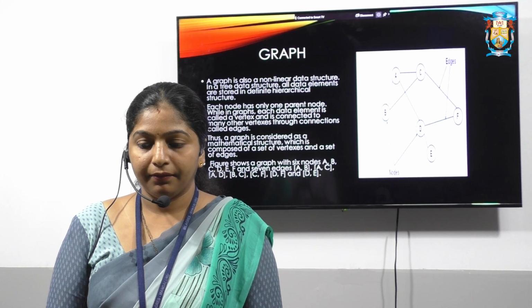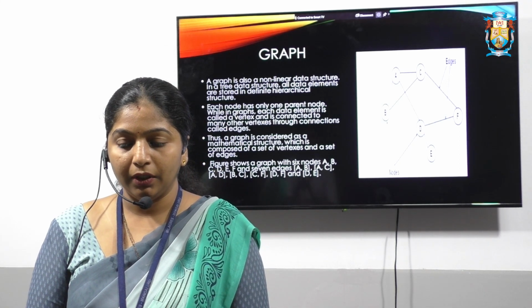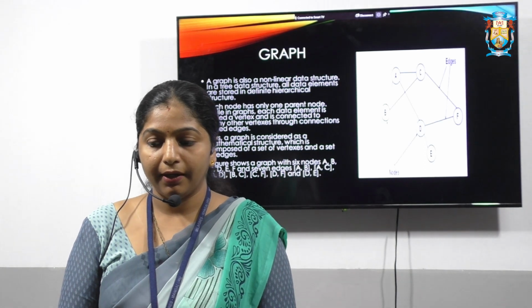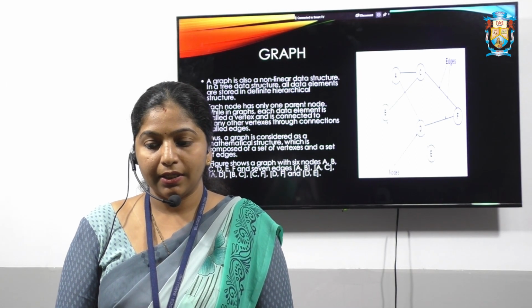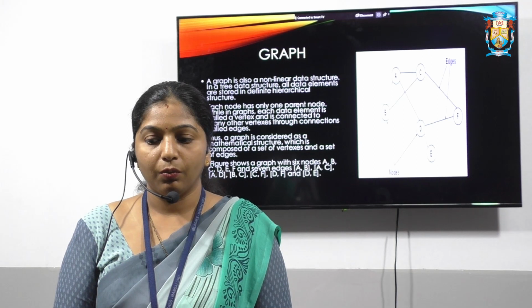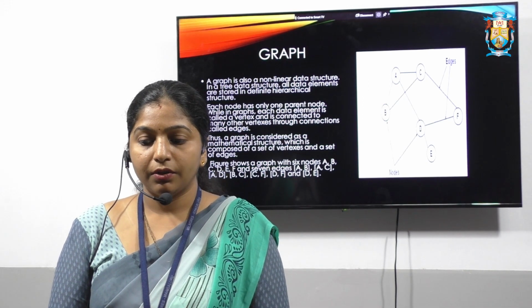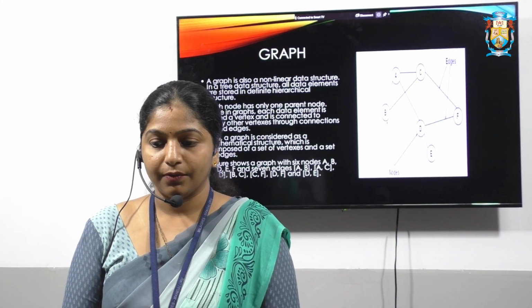We can see the graph on the other side of the PPT, where we have A, B, C, D, E and F. The alphabets A, B, C, D are called the vertices, and the connection between the nodes or vertices is called an edge.